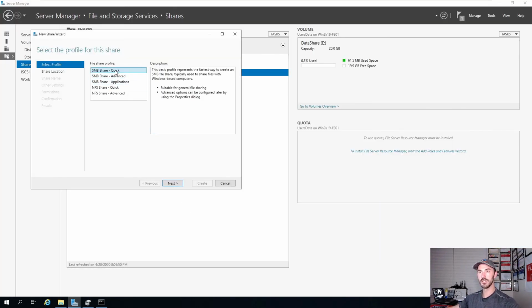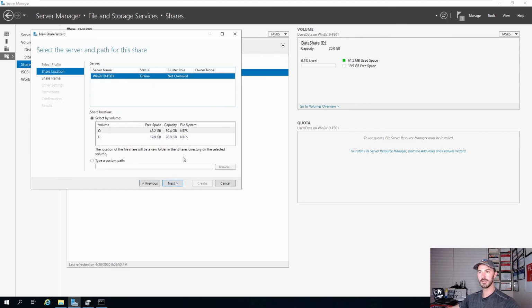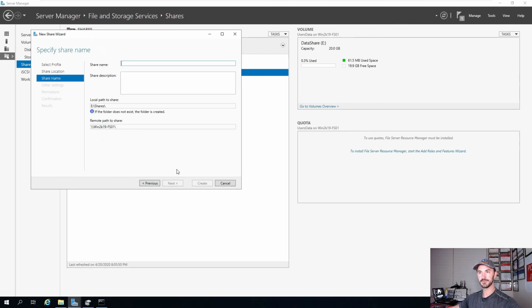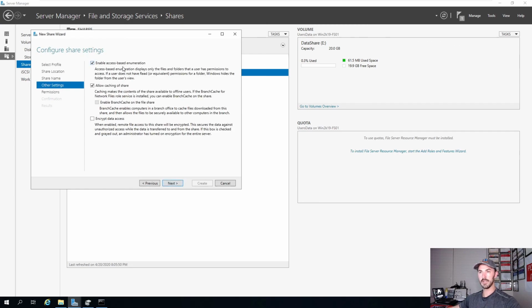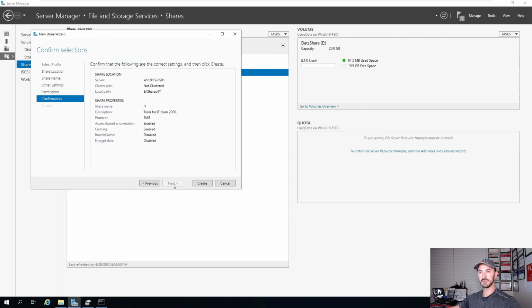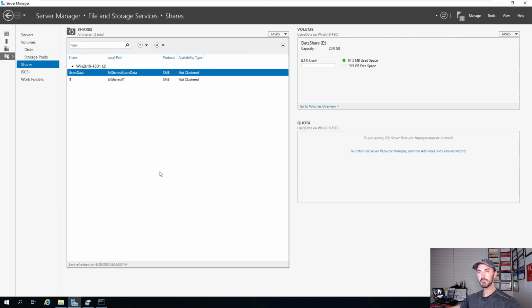We can do new share, SMB quick, and we'll make it on E drive. We'll put IT tools. IT is fine. That should be fine. So we'll just do IT tools for IT team 2020. Okay, perfect. Enable, all good. Create, perfect.